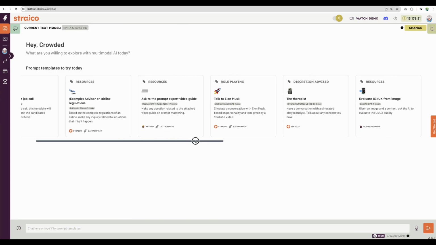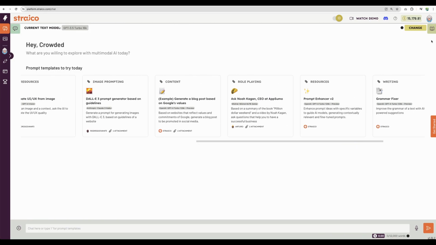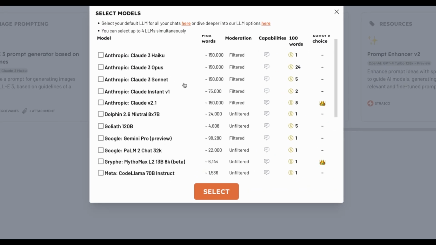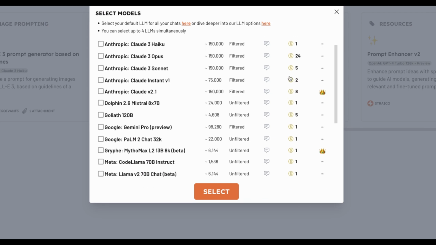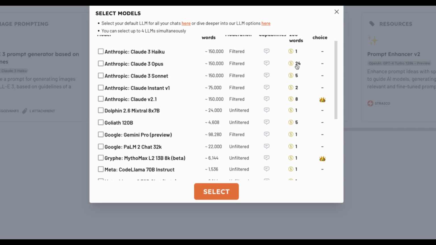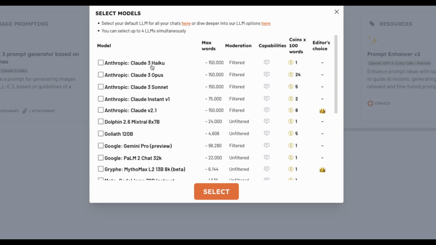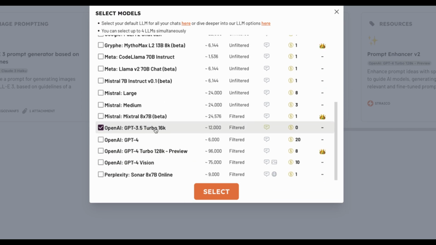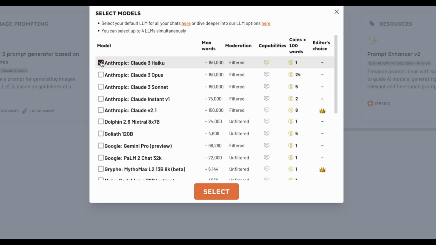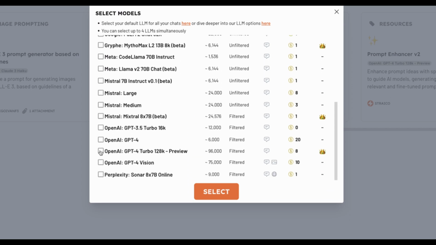So here we have some suggestions, and as well, if we go to change, we will see the number of models are available to us, and as well, we'll have the price per 100 words. Some models are pricier than others. For example, Claude 3 Opus is much pricier than Claude 3 Haiku. And what's nice about this tool is that you can combine the output from different models. For example, let's compare Haiku and Opus with GPT-4 Turbo.